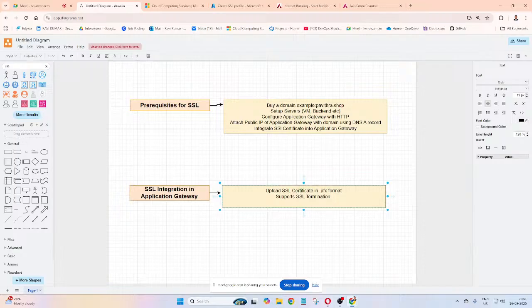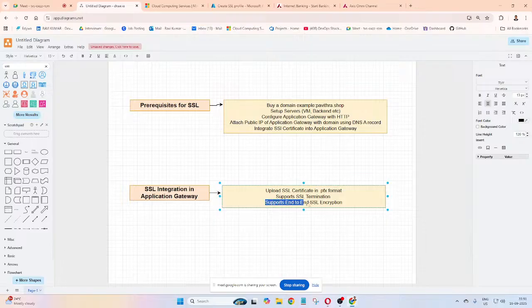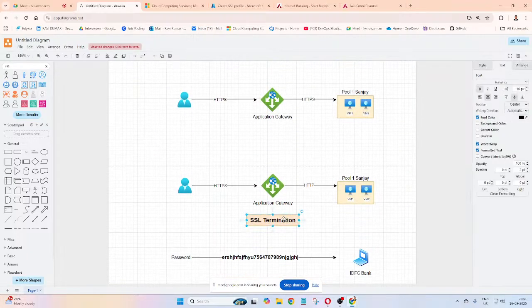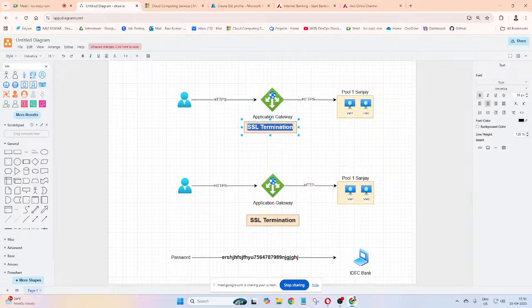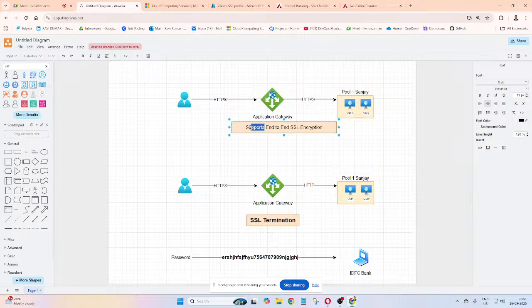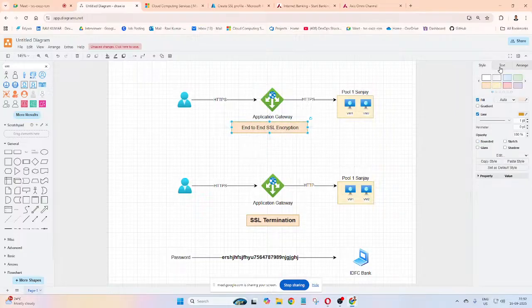And it also supports end-to-end SSL encryption. I'll write it here. This is your SSL termination, and this is your end-to-end. What, Pavitra? This is your what?